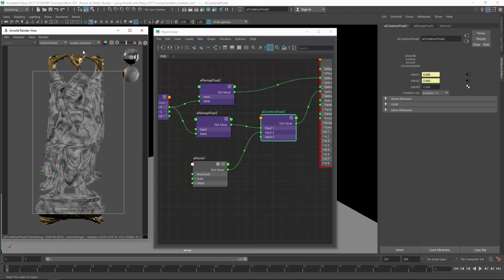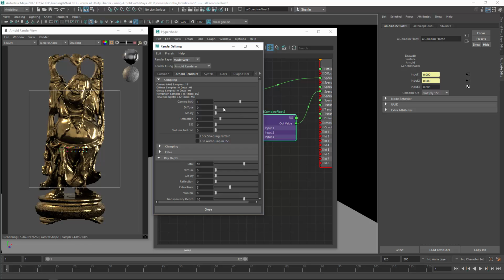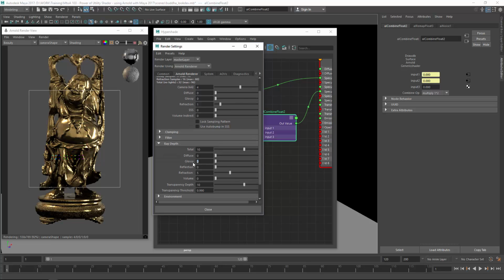Let's see how this looks in the shaded mode. Now we get some really nice, more accurate looking gold. It's a bit too dark maybe, but this is also because of my render settings. I actually don't have any indirect glossy rays, so let's introduce them. Now you can actually see what is happening with the indirect noise. It's getting way brighter now than I expected.